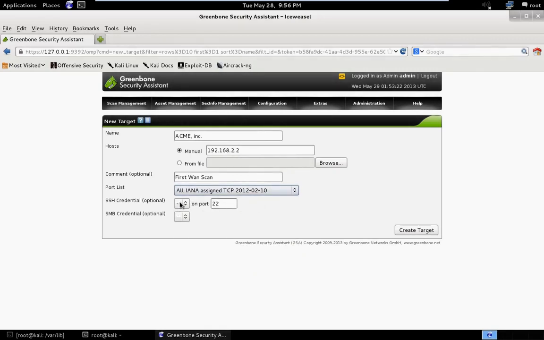You can do SSH credentials. You can set that up in the settings. I'll show you a brief summary of how to do that, not that you're ever really going to use that per se.